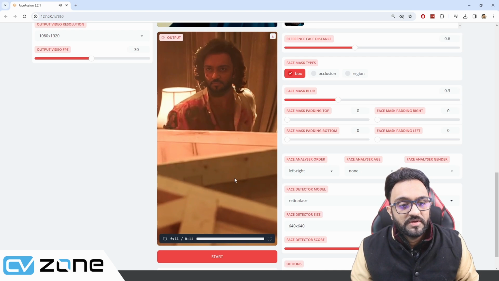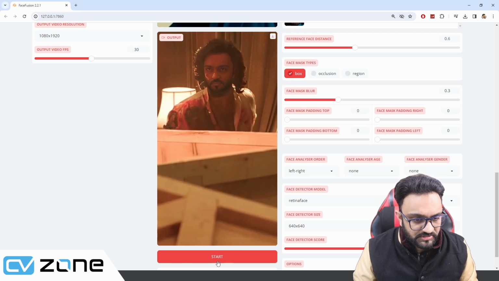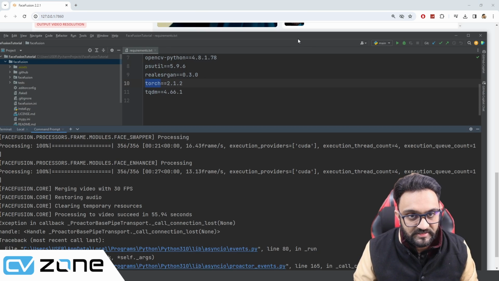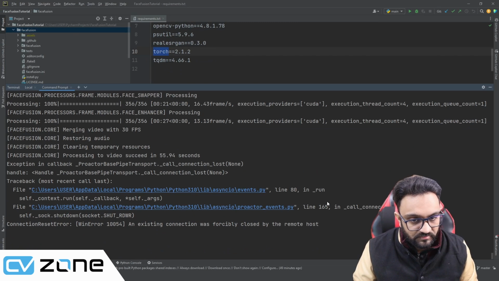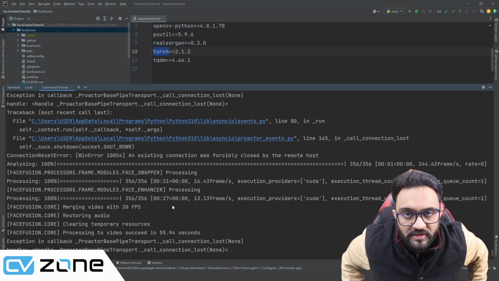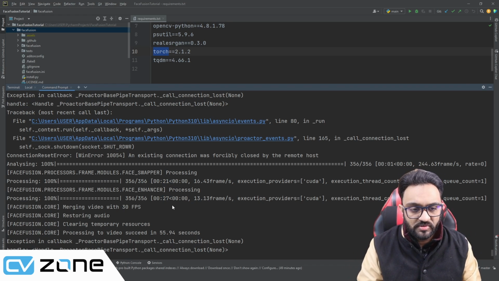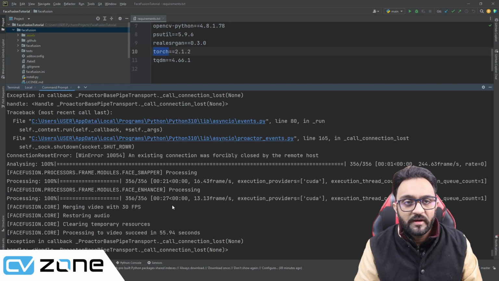There you have it. So it was an 11-second video, and it took about how much? Let's see the exact values. Took 27 and 21 seconds. So this will be 48 seconds. So it took 48 seconds to actually complete this. So less than a minute is quite good when you're using a GPU.